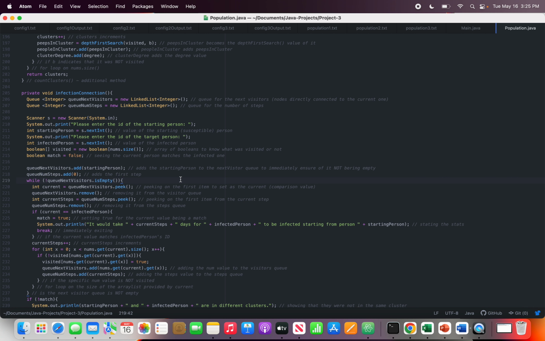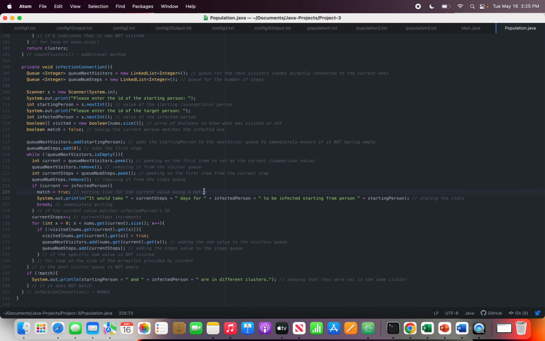Okay, infection connection, this is the bonus. I have queues of integers, then you have to enter the ID of the starting person, and then you have to print the ID. Okay, get the IDs of starting person and target person. Then we have another Boolean array, then we have a Boolean to match it. We start adding defaults to each queue, one for next visitors, one for next steps.